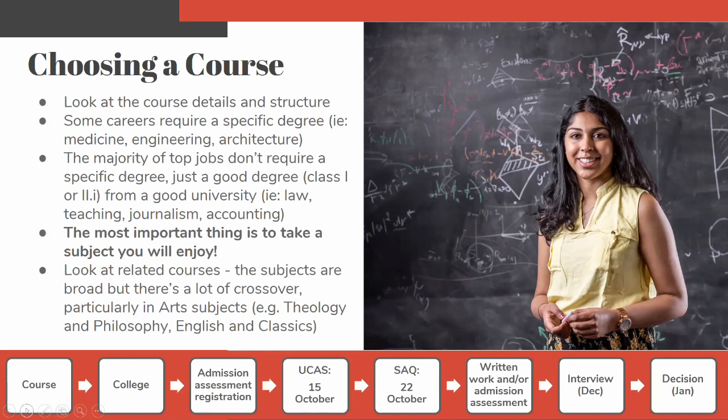Obviously, bear in mind that some careers require a specific degree. If you're thinking of going into a career like medicine, engineering, or architecture, then you will require a particular degree to go into that. So hopefully you'll be aware of that. However, for everyone else, the majority of top jobs don't require a specific degree. A lot of top jobs actually just ask for a good degree. Generally that means getting a class 1 or a 2-1, so that's the grade there, from a good university. So you can go into careers in law, teaching, journalism, accounting, and many others with a variety of different degrees. They don't always ask for a particular degree.